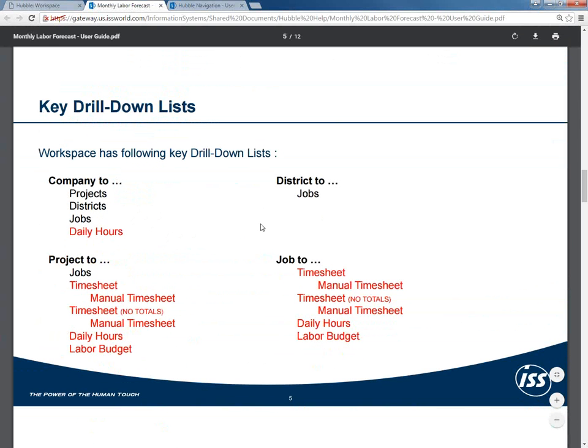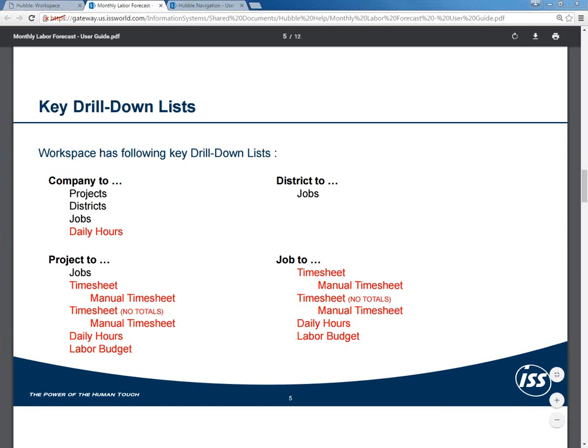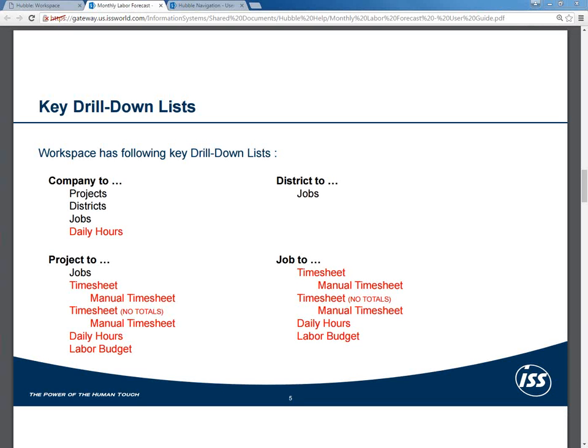Real quick on the different drill down lists, as I mentioned earlier, you have the ability to drill down into your data from a variety of different levels. Essentially, you can go in from a company level, drill down to your projects, from your projects down to your districts, from your districts down to your jobs, and obviously down to your daily hours for that job.